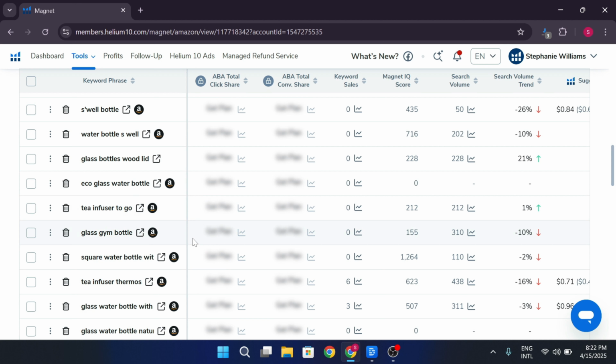So, the goal of this entire process is to narrow down your keyword list to a highly relevant, high-performing set of keywords that can actually help your product rank better organically on Amazon. This smart keyword refinement ensures you're not just stuffing your listing with random keywords, but actually focusing on targeted, relevant terms that align with your product's features and buyer intent.